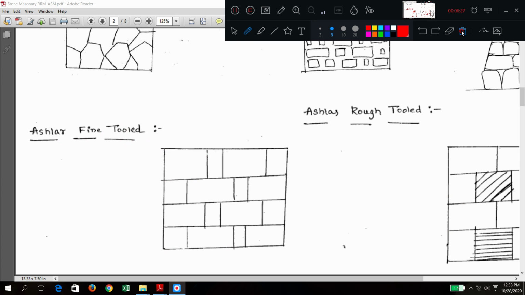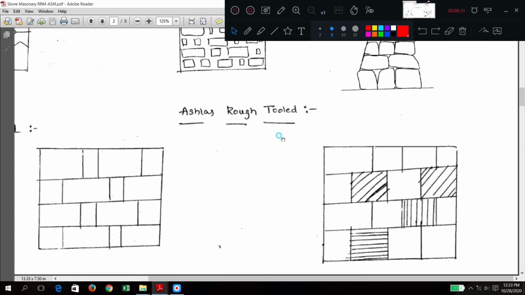That is one thing. Second is rough tooled. Rough tooled means what?